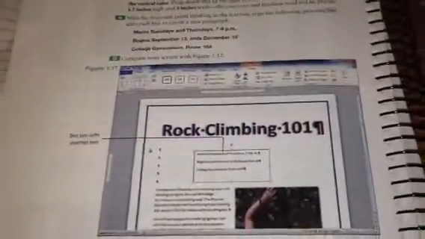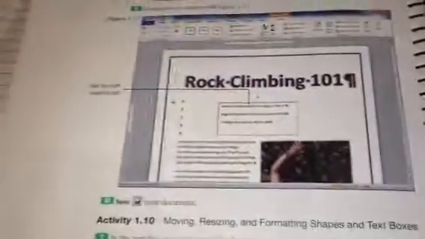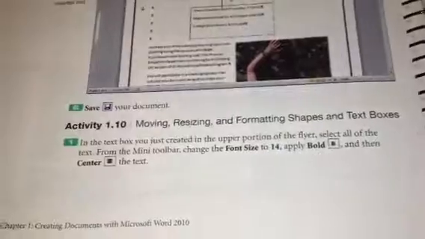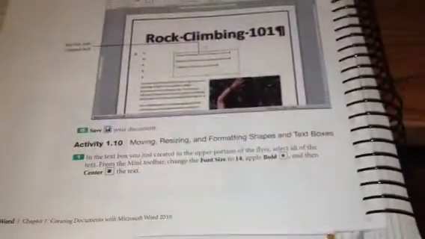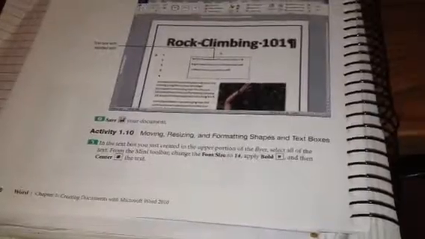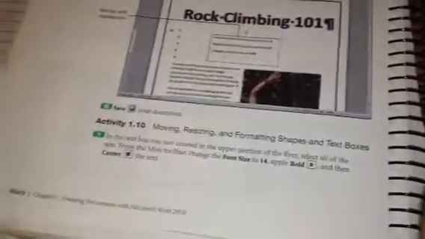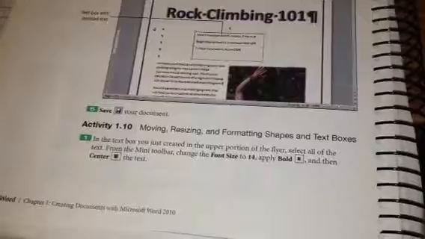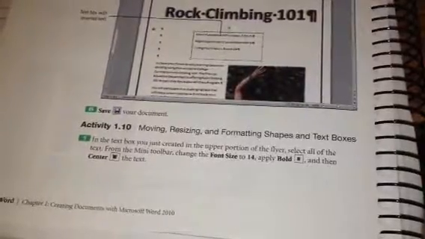Step 5. Compare your screen with figure 1.17. Step 6. Save your document. Activity 1.10. Moving, resizing, and formatting shapes and text boxes. Step 1. In the text box you just created, in the upper portion of the flyer, select all of the text. From the mini toolbar, change the font size to 14, apply bold, and then center the text.